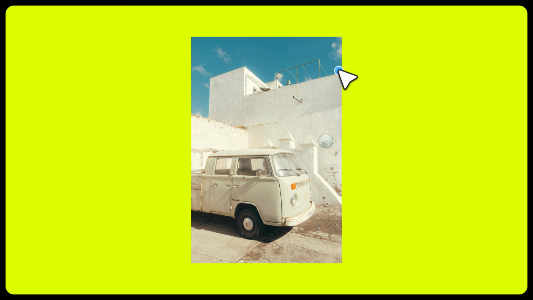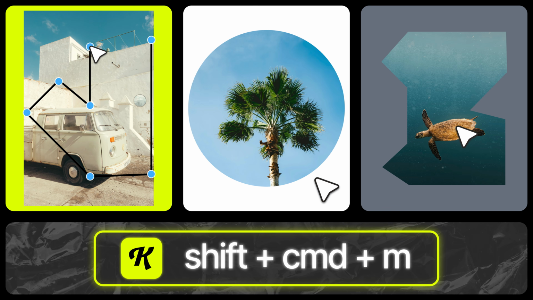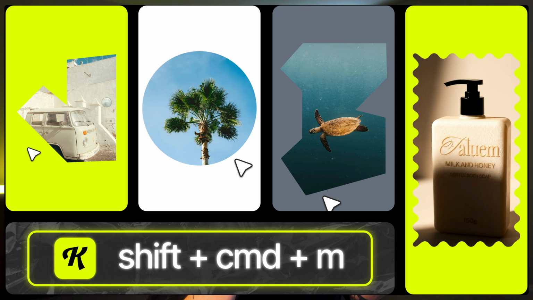Let's take a few minutes to talk about masking in Kittl. There are actually a couple of new awesome ways that you can use mask features in Kittl, even for video. So let's jump into the editor and tackle some of these different ways that you can use masks.